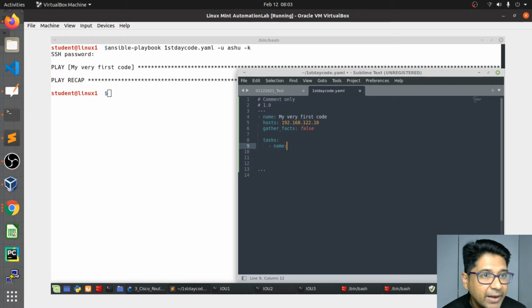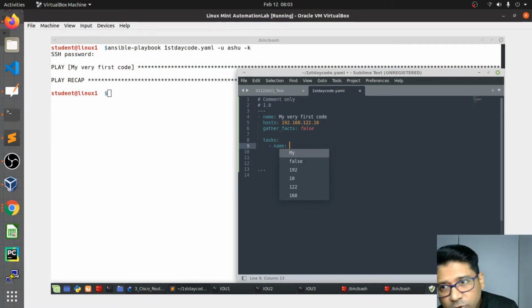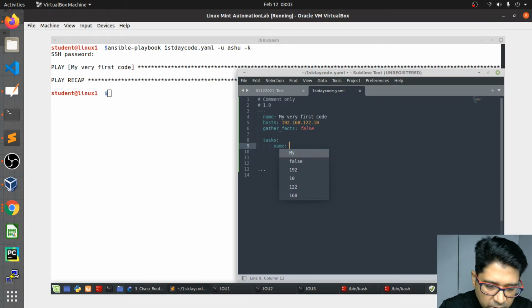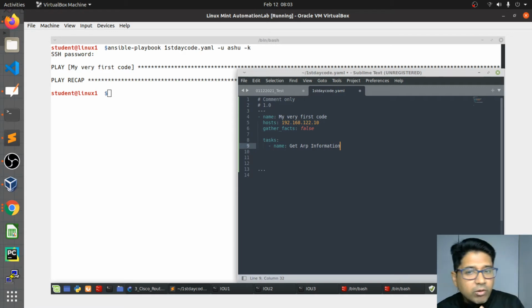So I want to give the name, meaning name is always a list item. So what's the name? What do you want to do? Anything. I want to get the ARP, very basic code. So get ARP information. You are just giving a name. Whatsoever you want to do, you just write it. This is a good culture: you write it, then you do your stuff.